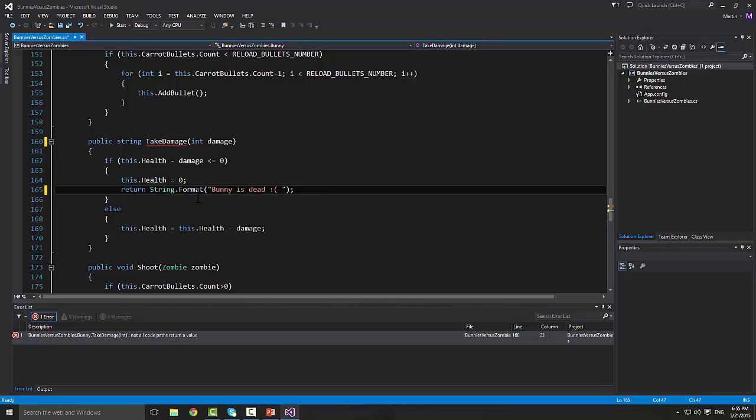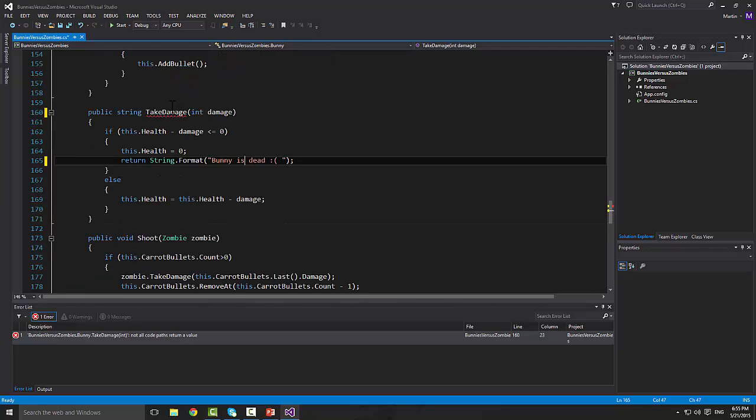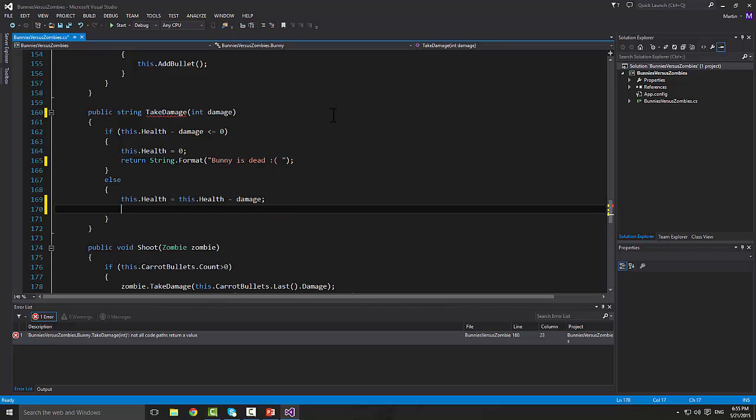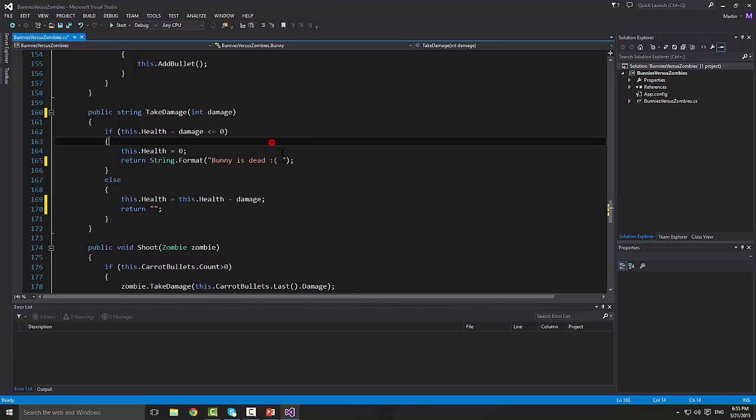So string.format bunny is dead. Or I didn't need it here really, but let's just leave it like that. And now I have an error that not all code paths return a value. Okay, so here I don't want to return any string in the else, like any informative message. So I'll just say return the empty string, and that'll be fine.